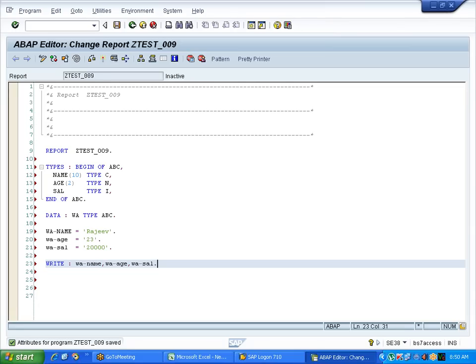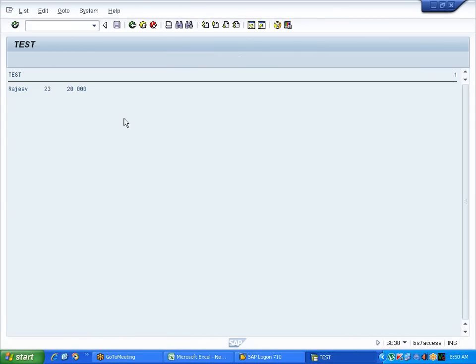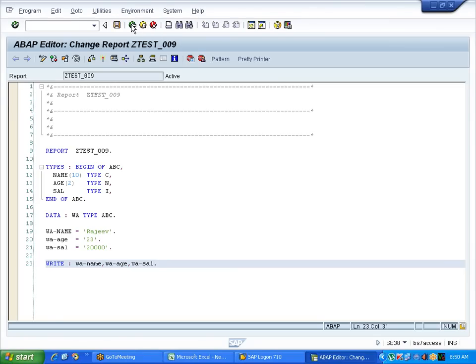Okay, so this is how you can fill the structure, and this is how you can retrieve the data from the structure with the right statement. Save it, check it, activate, and execute. So this is simple only. It's not a very big concept.